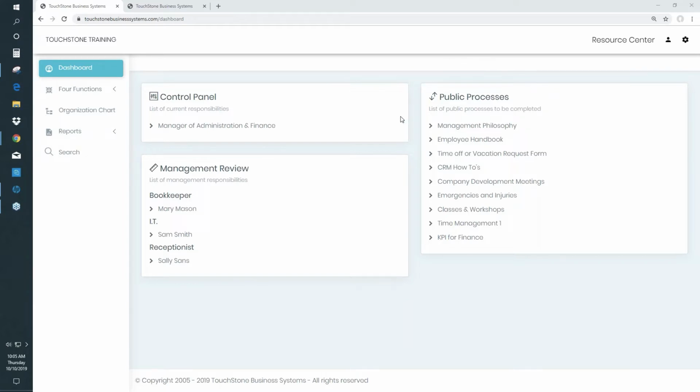So the purpose of the dashboard is to give employees access to their processes and allow them to use them. Use them to review what they're supposed to be doing, complete things inside of them like checklists and forms, or to use them for training. So this dashboard gives employees access. That's the primary purpose of it. It also gives managers the ability to track and see what their employees are doing in this area called Management Review.